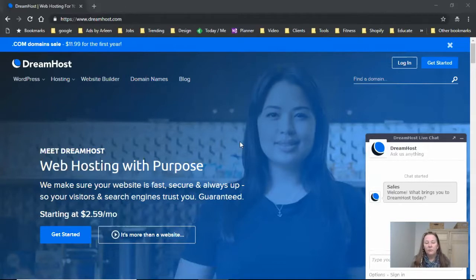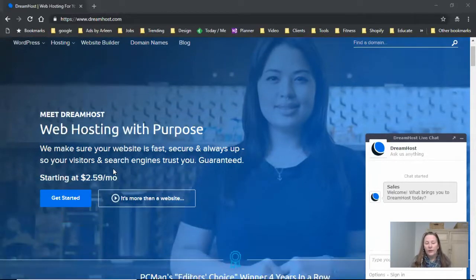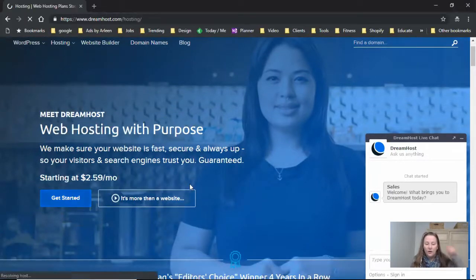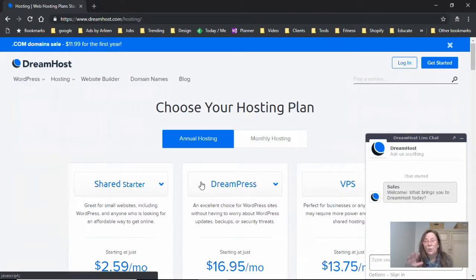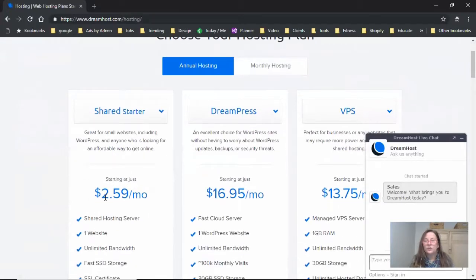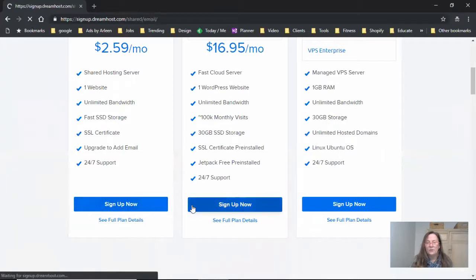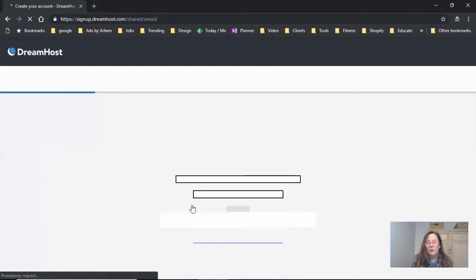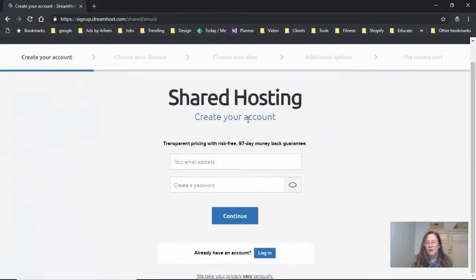So here, once you get to DreamHost, you choose whatever plan you want. Just click on Get Started. If you're going to be doing just a simple one-page website, this shared starter site is just fine for one-page WordPress. So we'll click Sign Up Now. Once you choose your plan, you will step through the create an account process. We're not going to go through that.